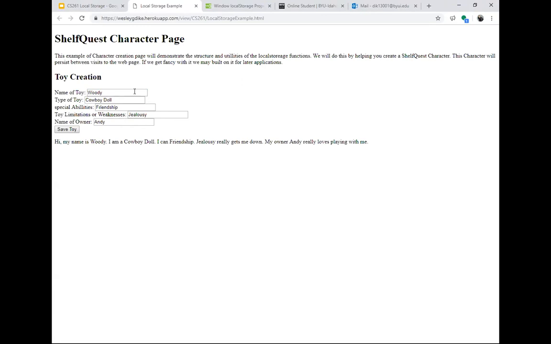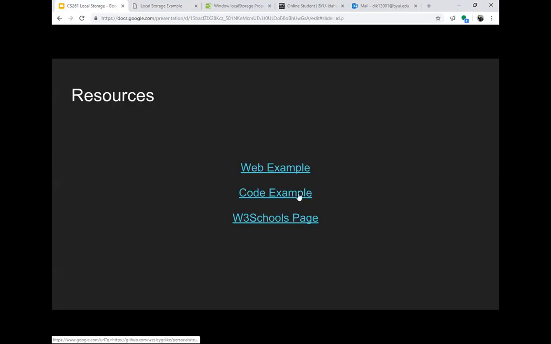So that's not normal. Without using local storage, it would erase it every time you refreshed it or navigated away from the screen and came back. It would be all blank unless you had values preloaded into it in JavaScript. And I'll show you how I did that here.